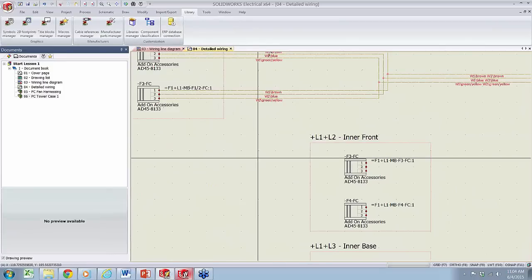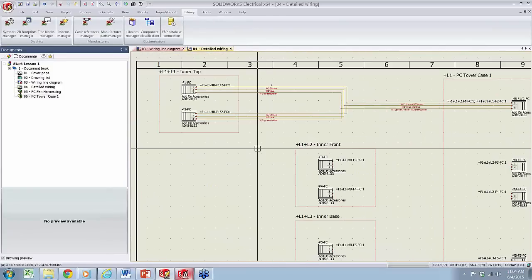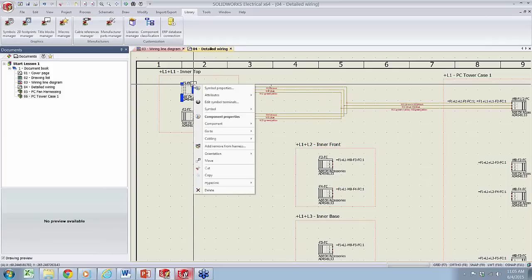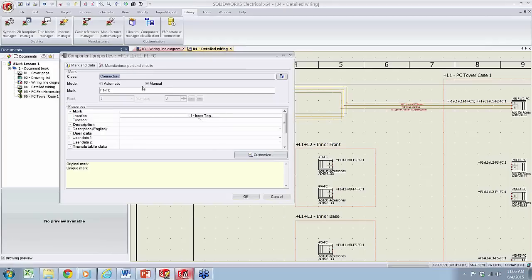I also have my detailed drawing. This is more for the electrical engineers. We need to put everything with the details, the wire, the equipotential. We have component information, and I want to put in some electrical characteristics. All of this can be accessed, whether you're in a single line diagram or a multi-wire diagram, and we can go ahead and access the component properties.